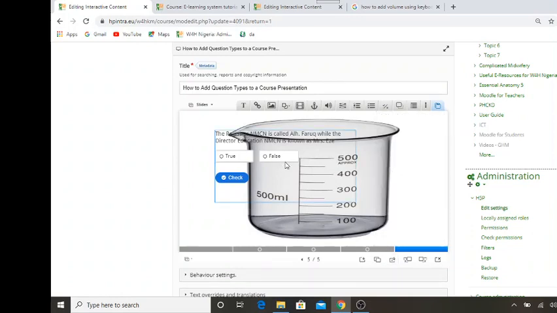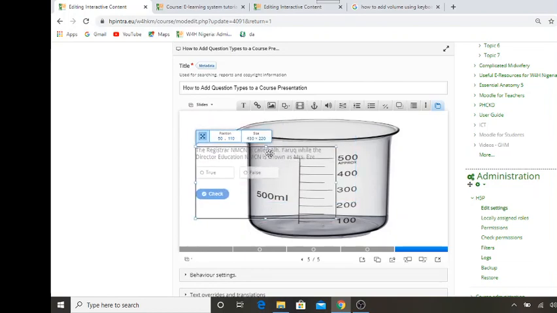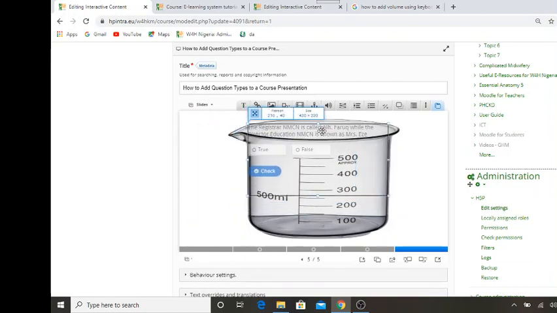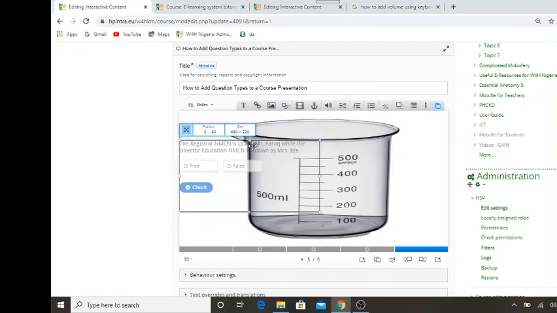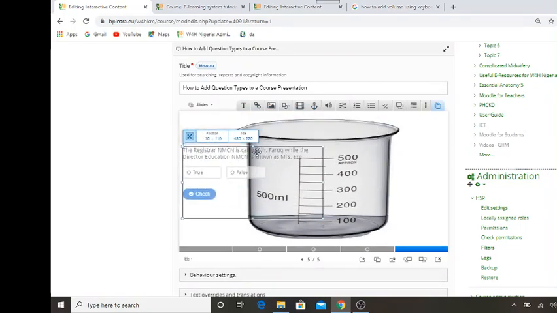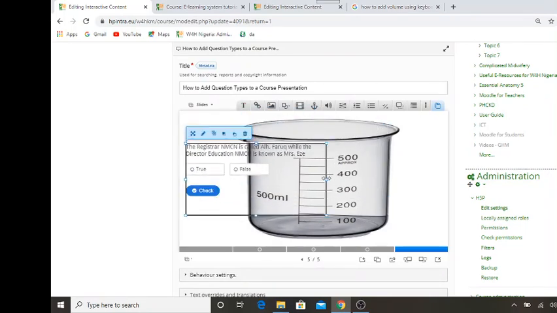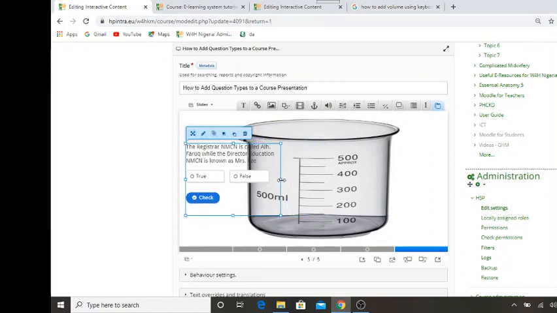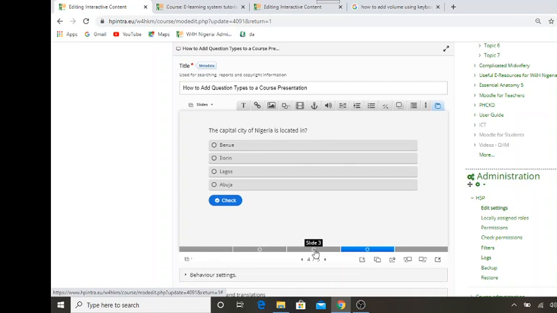Ensure that the background picture doesn't cover your question. You can see the question clearly. So I can raise it up like this, or I can shift it this way. It's of course up to you. If you look at the other slide, it doesn't have the background picture.